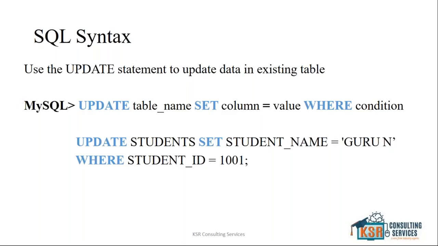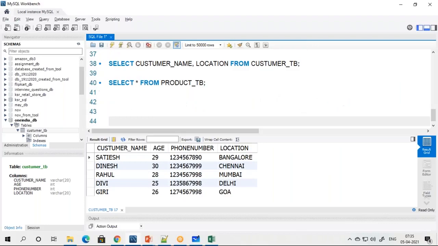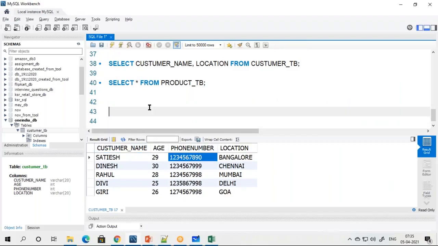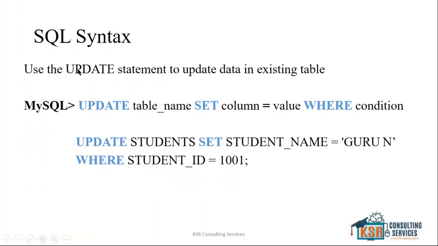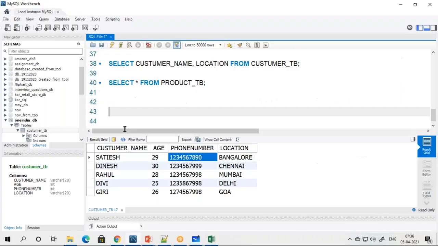How does this work? We will write our first update statement. Let us say Satish is a guy who has changed his phone number. What will be the syntax? Update is a keyword, blue color. Write first update.